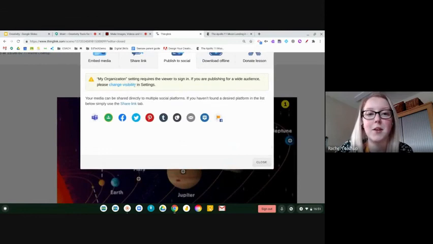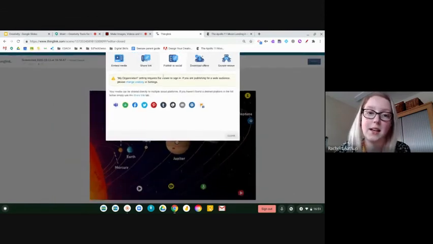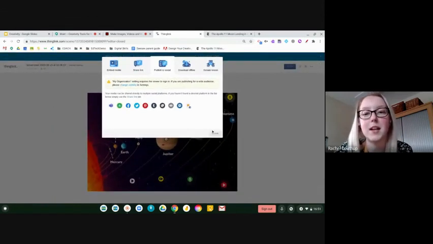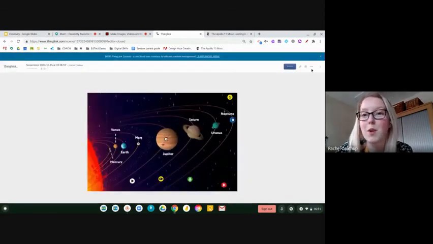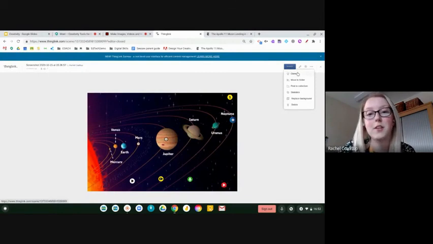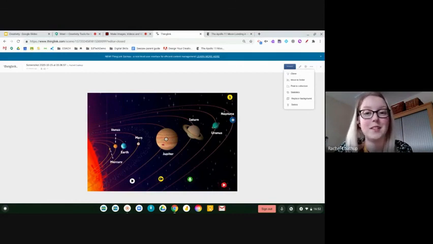So you can see here, my organization setting requires a viewer to sign in. So obviously it just means that it is protected. And when children go in, they can just press on the 3 dots and clone this and then use it to edit their own and add in their own content. So if you want to set up those experiences, it's a great way to bring everything that you do together. So I'm going to stop there.